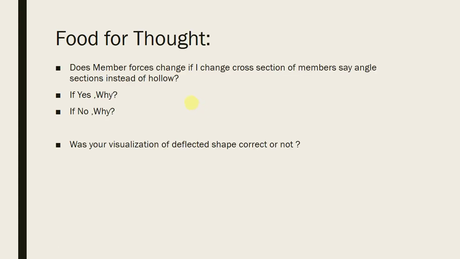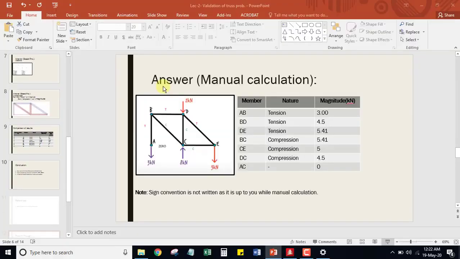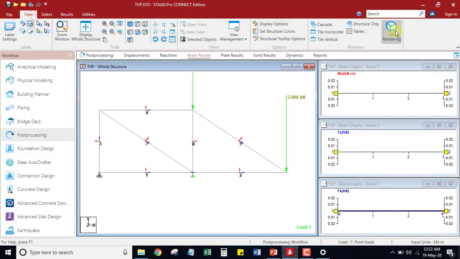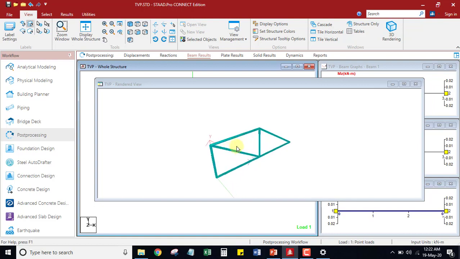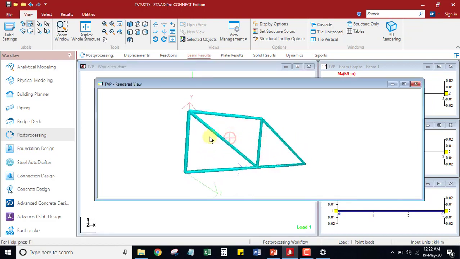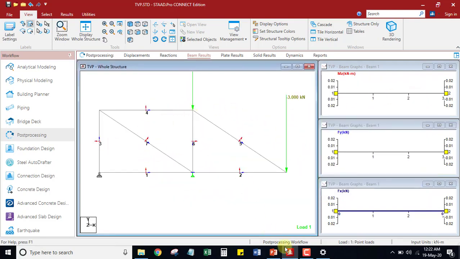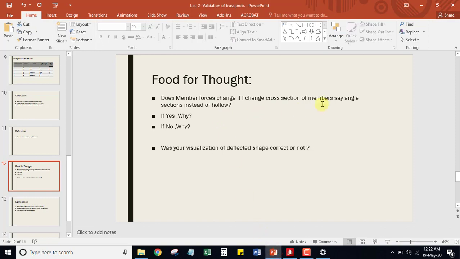Now, I would like to ask you one question. Do member forces change if I change the cross section of a member, say angle section instead of hollow? So, what I mean to say is, for example, if I change the cross section of all members as angle section instead of hollow section, then my result, that means all member forces and reactions, will get changed subjected to same loading? If your answer is yes, then please write with the reason in the comment box. If your answer is no, then also write with reasons in the comment box.